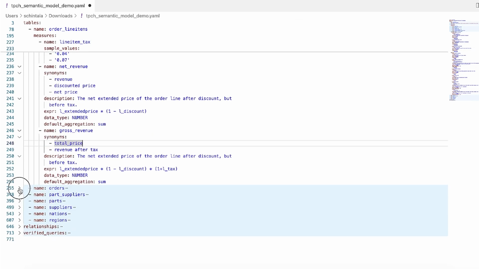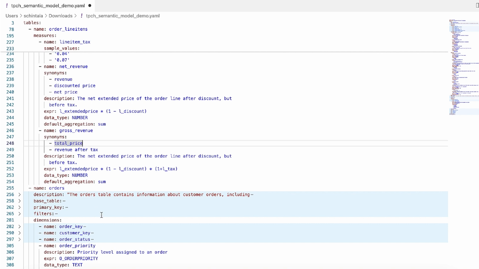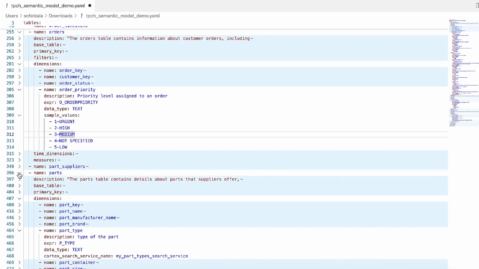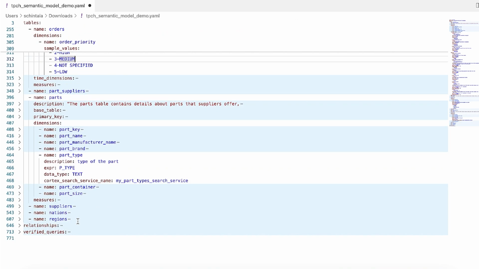The semantic model also supports defining sample values, primarily for dimensions, to provide example values. This helps the system understand the range of possible values and improves the query interpretation. For example, the order priority dimension includes sample values like urgent, high, and medium. While sample values are helpful, they may not be effective for dimensions with a large or constantly changing set of values. That's where Cortex Search comes in.